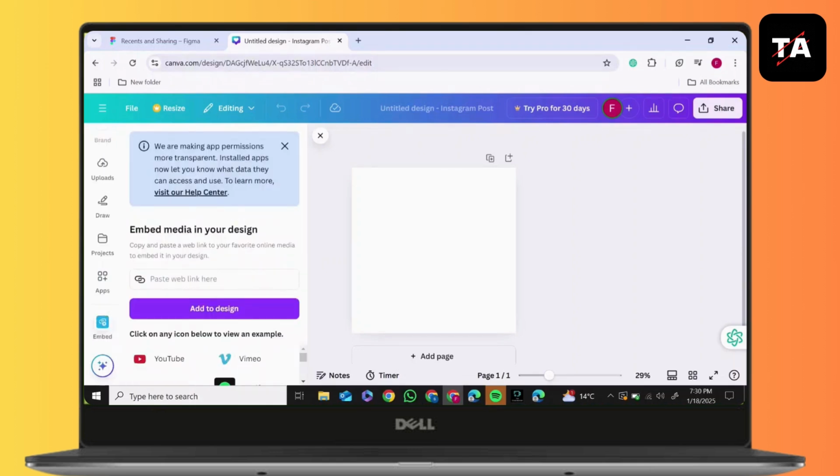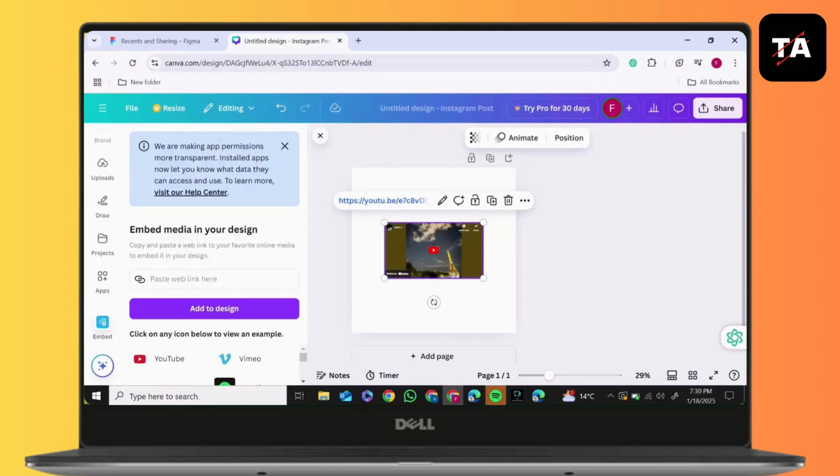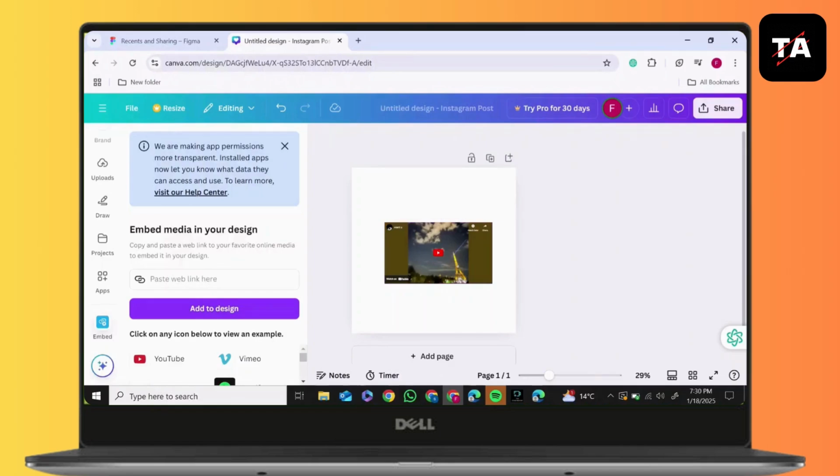After that, you need to paste the web link in here. Simply paste the link you want to embed. Click on Add to Design. As you can see, it has been uploaded. That's how to embed YouTube video in Canva.